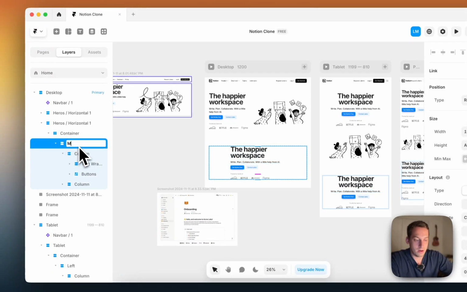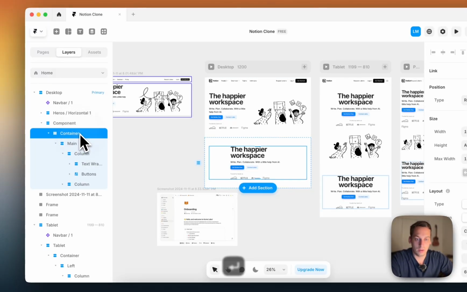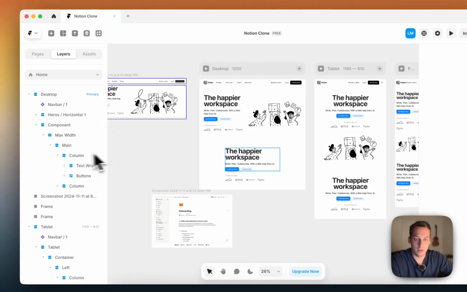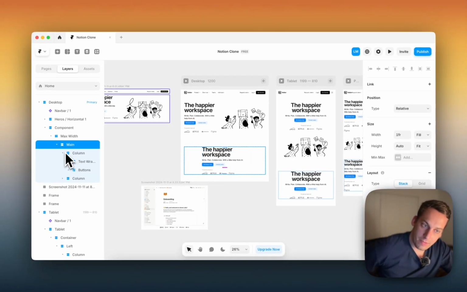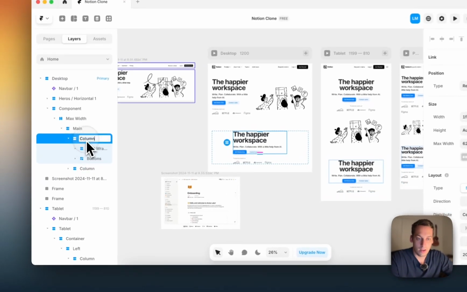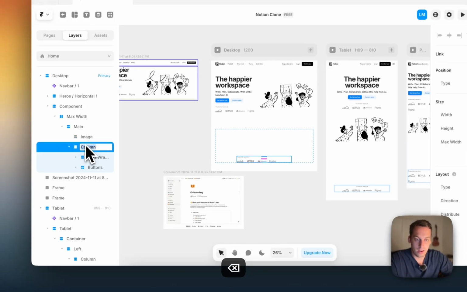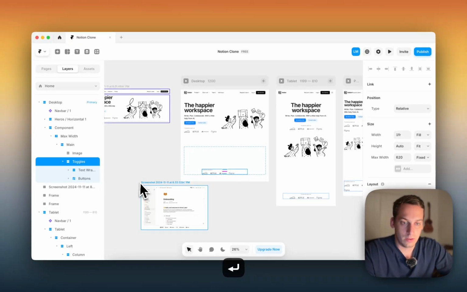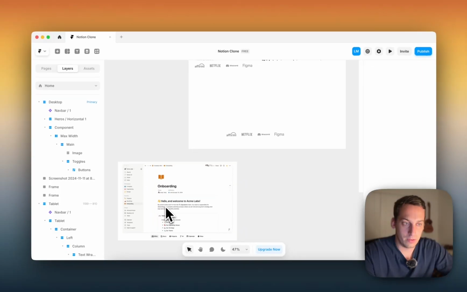it's going to be called the main. This is going to be called the component. This is going to be called the max width because we wanted to have a max width of 1280. And this is going to be the main one. So we're going to have the main, and here the image. So let's delete these buttons. And underneath, we want to have the toggles, right? So toggles, and we are going to have buttons for the toggle.